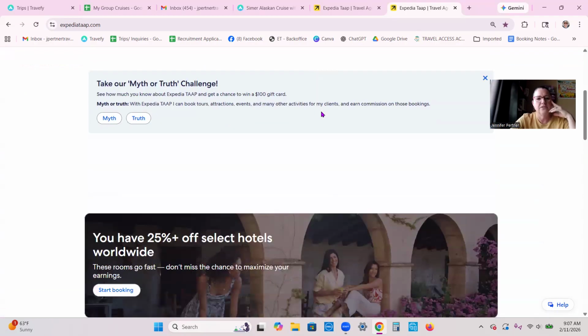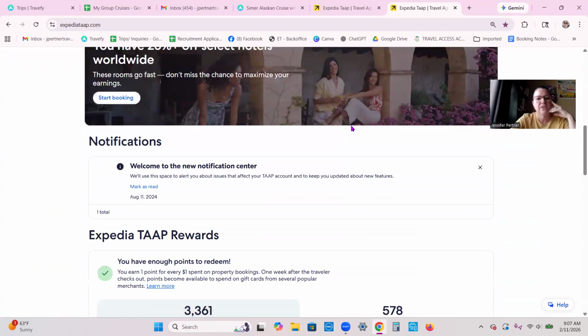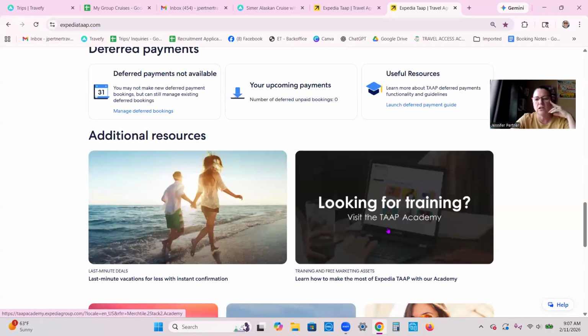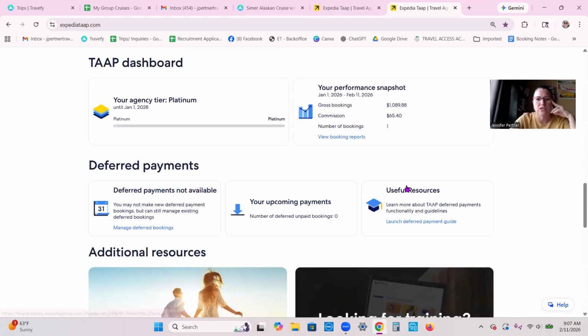If you want to dive deeper into Expedia TAAP, you can scroll down here and there's something called TAAP Academy. You can click on that and you can learn how to do lots of stuff in their platform and get marketing assets as well, which is always good for us to market our business. The more we put it out there, the more people are going to see you and the more trip inquiries you'll get and book.